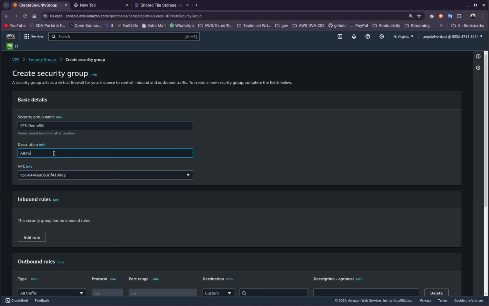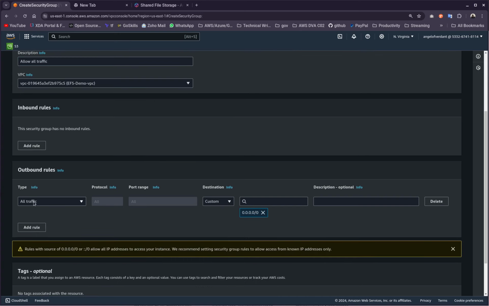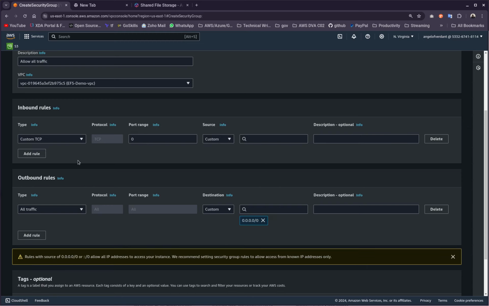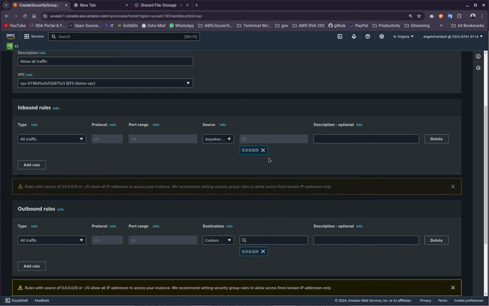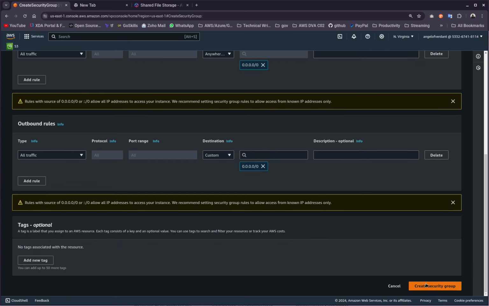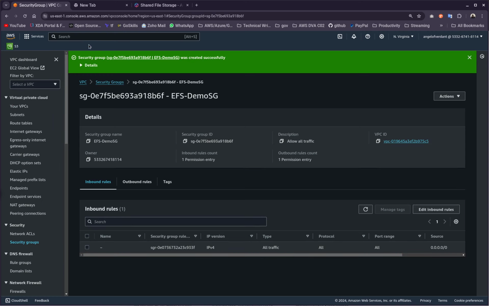Now this is a demonstration, so I'm not going to set up the specific traffic to allow. But if this is a workload that is in production, you need to specify exactly what traffic you want. So I'm going to just allow all traffic for this to work. I'm going to set it up on my VPC demo, and the rule that I want here, inbound and outbound, is to allow all traffic. Custom is anywhere IPv4. So these are the traffic rules that I'm going to allow for my security group.